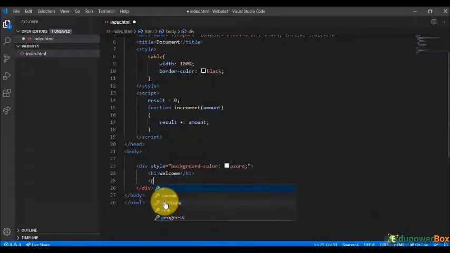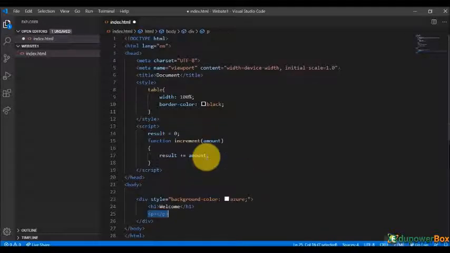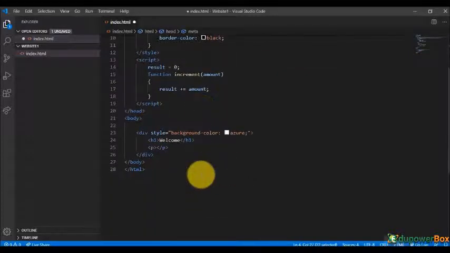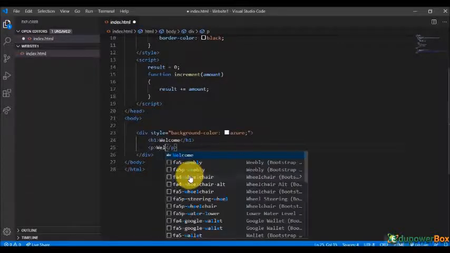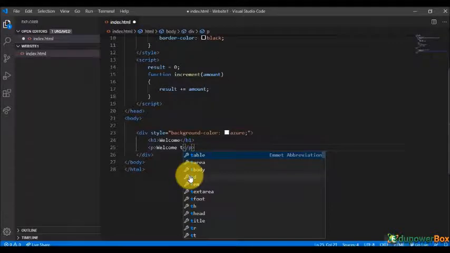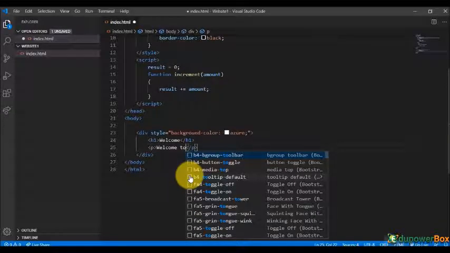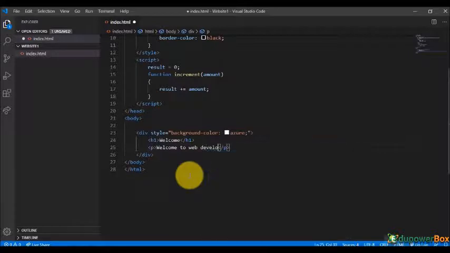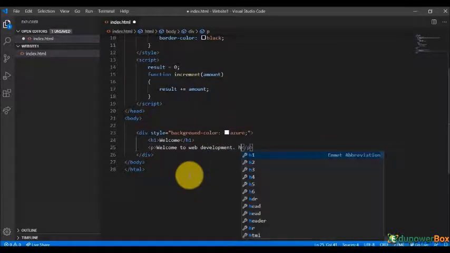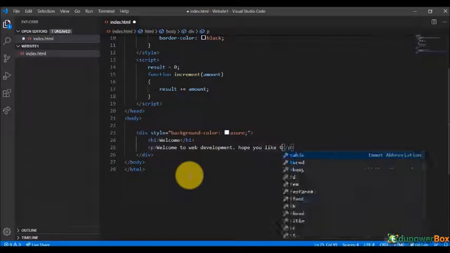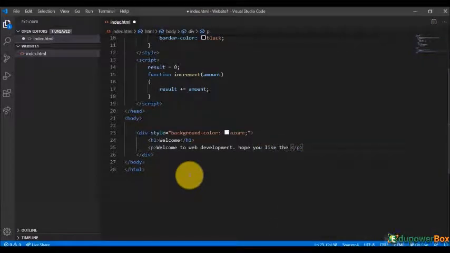And I want to add a paragraph. This is a paragraph tag and it can only appear in pairs as well. I'll show you the one that can be written on a single line, just like this. Okay, what I want to type here is welcome to web development. Hope you like your page.